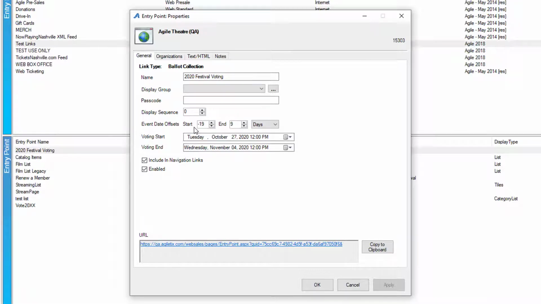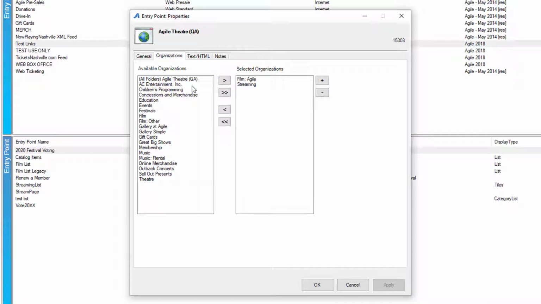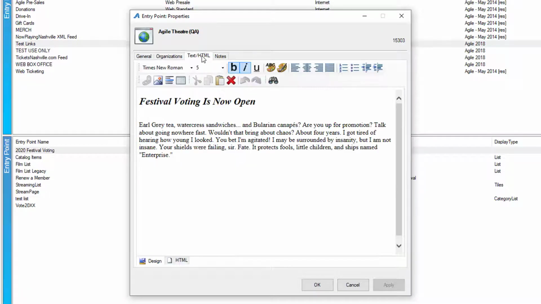Also, we can adjust the event date offset to include events that started before the voting period starts. Under Organizations, we set which folder of films or events to include. Right now, we're including the Film Agile and Streaming folders. Under the Text HTML tab, we are able to customize the voting page and voting widget to include any images and instructions relating to casting votes.